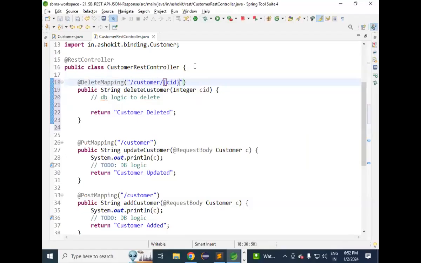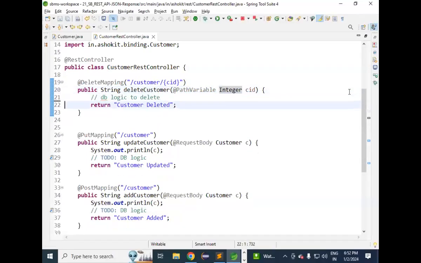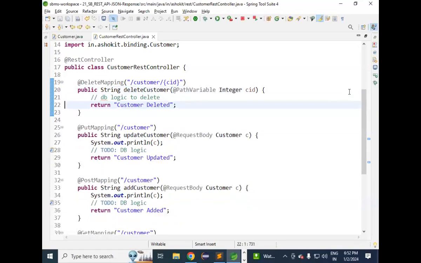/customer/customerID. What is that? Path variable. Now, how to read the path variable? By using the @PathVariable annotation. So in real time, as part of the REST APIs, these methods will be available: delete method, update method, insert method, retrieve method; get mapping, post mapping, put mapping, delete mapping.